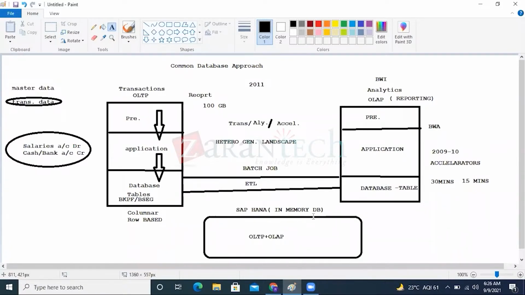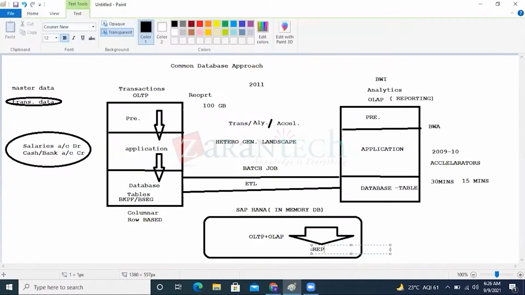So if that is the database, now I'm going to get only one type of data directly. That one type of data is nothing but your reporting data. Very, very important. You're going to get the reporting data from a single common database from today onwards. That database is called SAP HANA. That is the reason I call it a common database approach. So here is the diagram we can see.